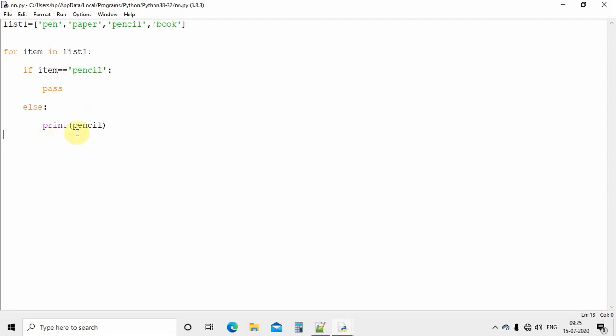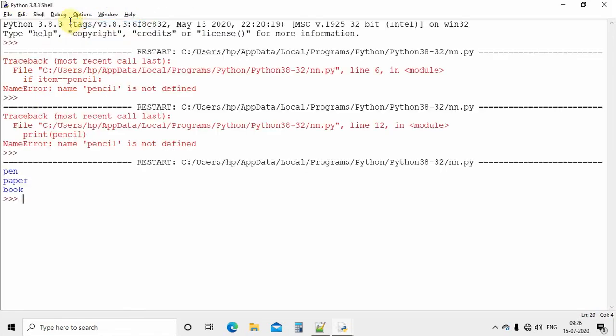Oops guys, I have made a mistake. I'm writing pencil here, but it should not be pencil; it is item which I want to print every time in the for loop. That is a mistake here. You should mention item, so whatever item you take from the for loop, that you want to print, not pencil. So it was showing me an error. I will just save this one and run again. Now it is executing. Until you make mistakes, you will not learn how to execute the program correctly. Okay, it is showing me pen, paper and book here.